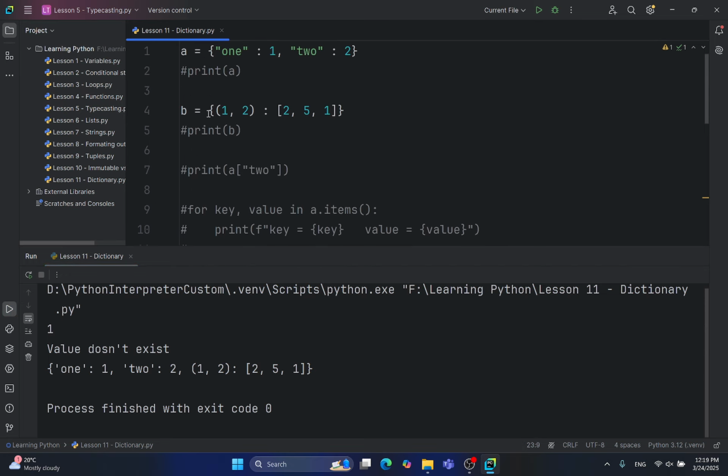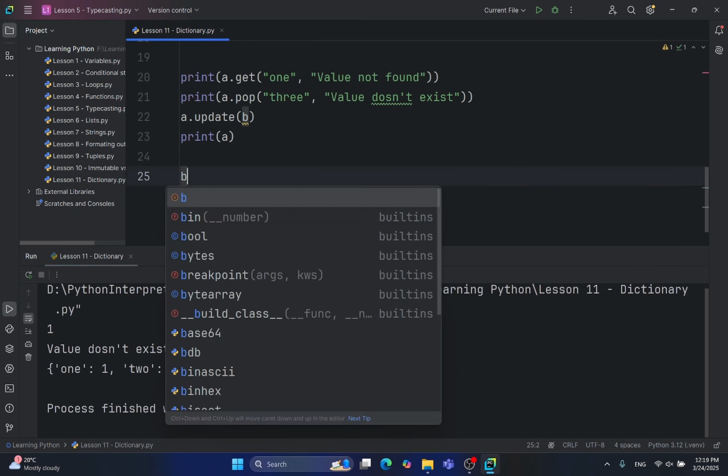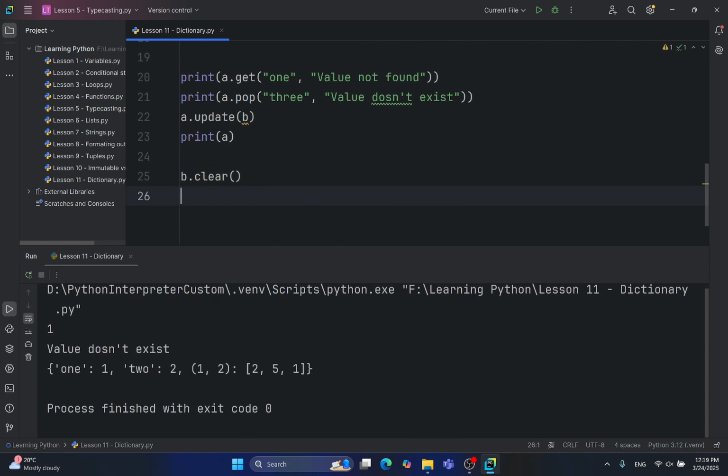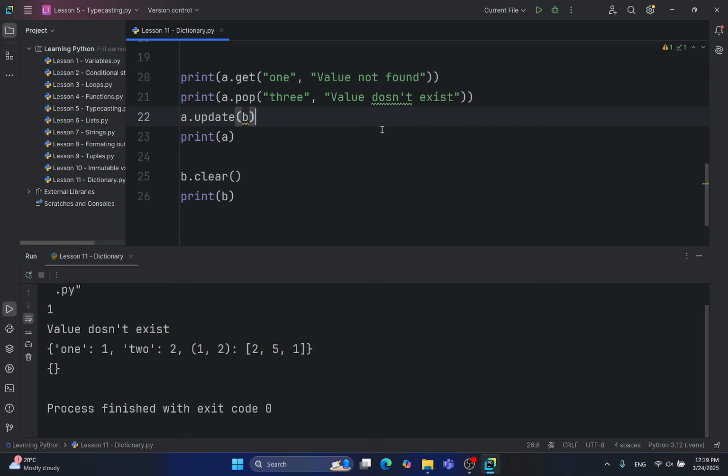Also, maybe I want to free this dictionary. To do that, I can write b.clear. Now when I print b, as you can see, it prints just empty curly brackets, which means the dictionary is empty.